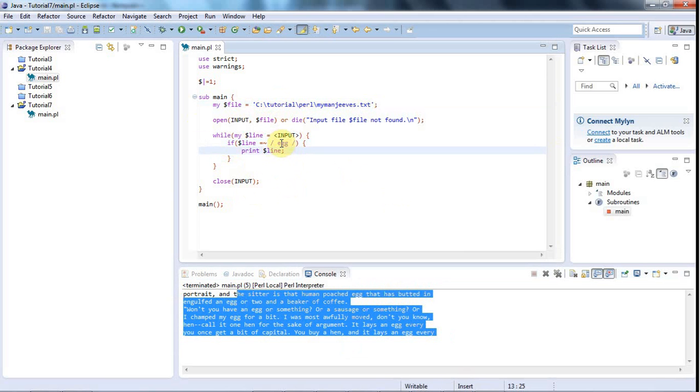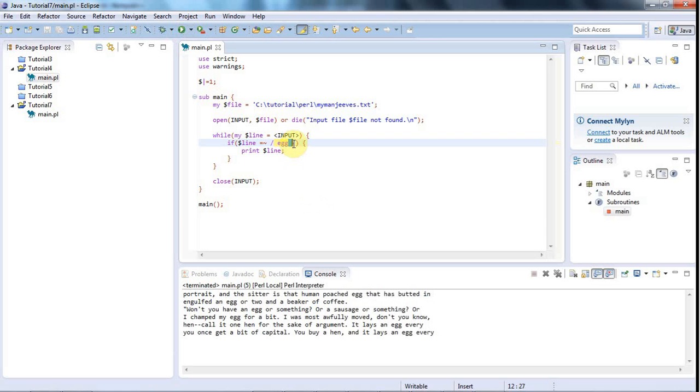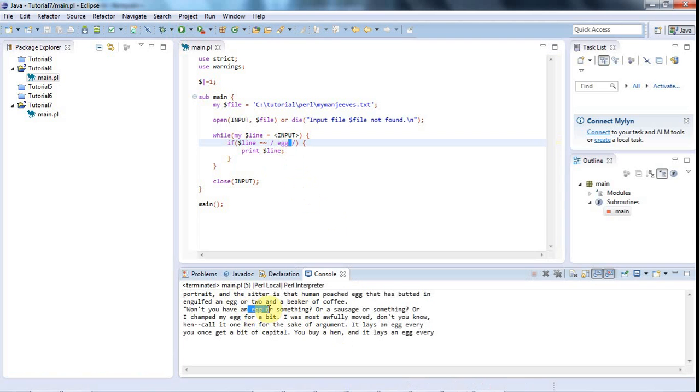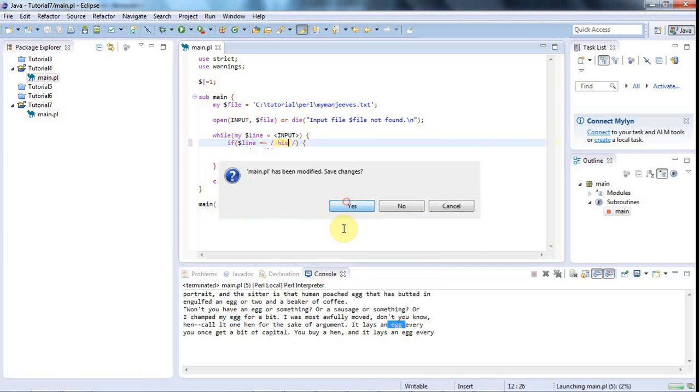At the moment I'm matching egg with a space either side of it, so that's not going to match egg followed by a full stop, because then there wouldn't be a space there. If we run this, we see that all the lines in the file that have egg with a space either side are being output down here. Now, supposing we want to match the word his, I can type his here, and of course it's going to work just the same.